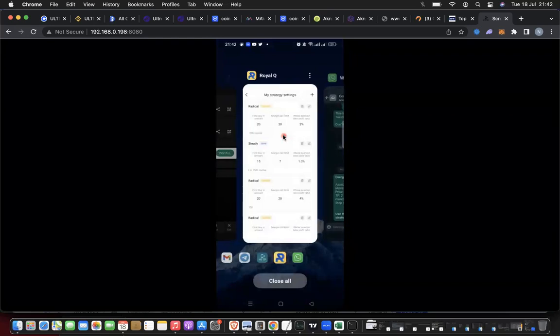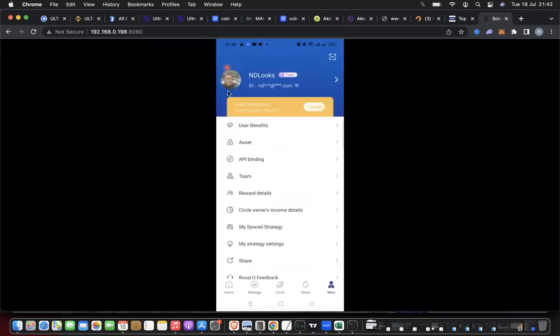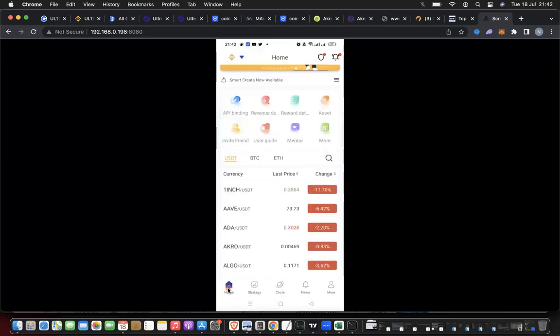You've already entered your settings. So what do you do? You go to strategy, right? You just click on strategy because you have a couple of options here, and I'm going to go through the route, both of them. You just go to home first. This is option 1. You go to home.